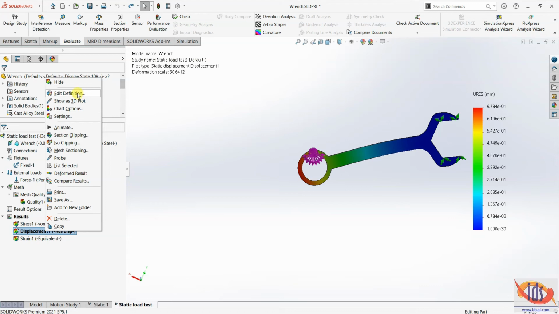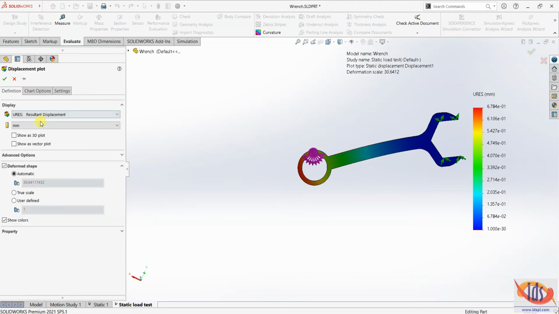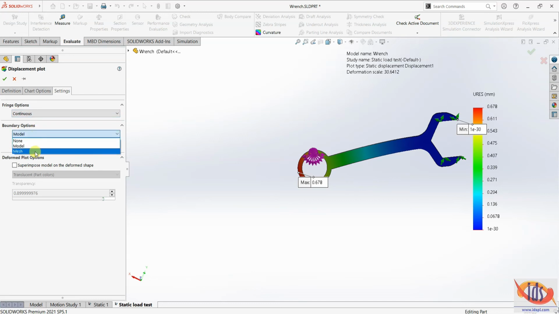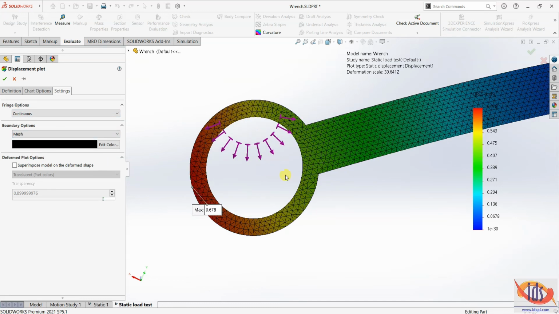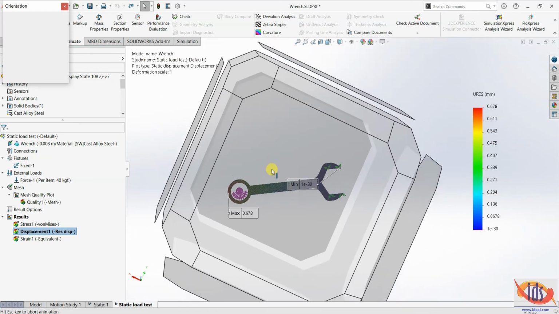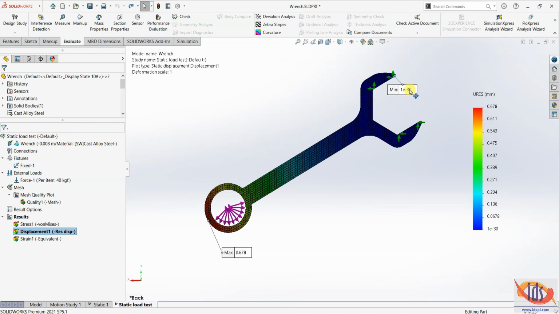Now to edit the plot settings, select Edit Settings. Here we will change the deformation scale to true scale, then go to chart options. Change number format to general, it will change the legend display. Also enable min and max annotations. Now to view the mesh alongside results, change boundary options to mesh. Now click on OK. The deformation scale is now set to 1. We can also arrange these annotations.